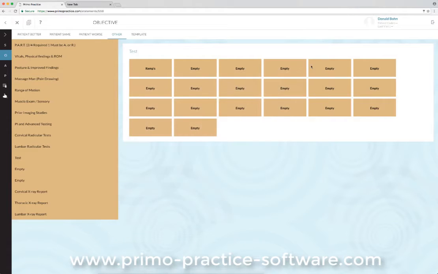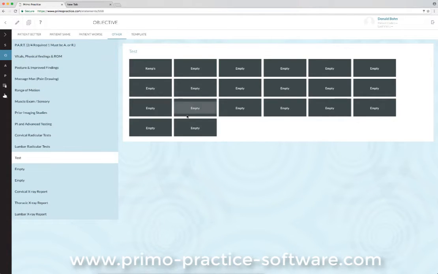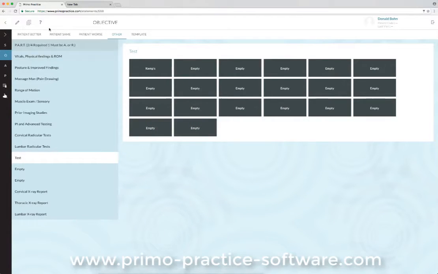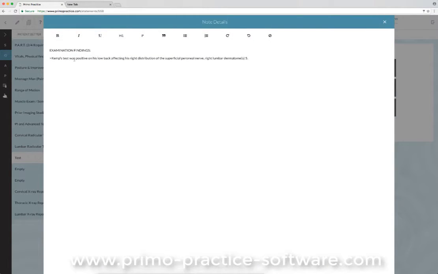All right. So now I'll show you what that will do. So now on this particular test, when I hit Kemp's, it's going to open up the nerve, and I can say on his right superficial peroneal nerve, and also we'll say right L5. All right, so click Save, and now if I open the note, you'll see that what we just put, Kemp's test was positive on his low back, affecting his right distribution, and right lumbar dermatome L5. So there's how you will customize.